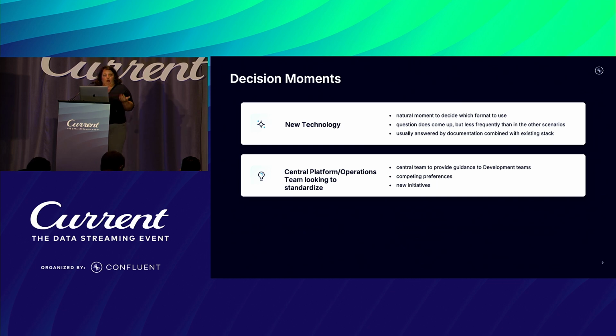And they want to find a standard with which everyone is happy, that respects the preferences of the different development teams. But sometimes these preferences might be competing with each other. Otherwise, there are new business initiatives like data mesh, data products, which depend on the ability to collaborate more effectively, and it helps if you have a standardized format here too.